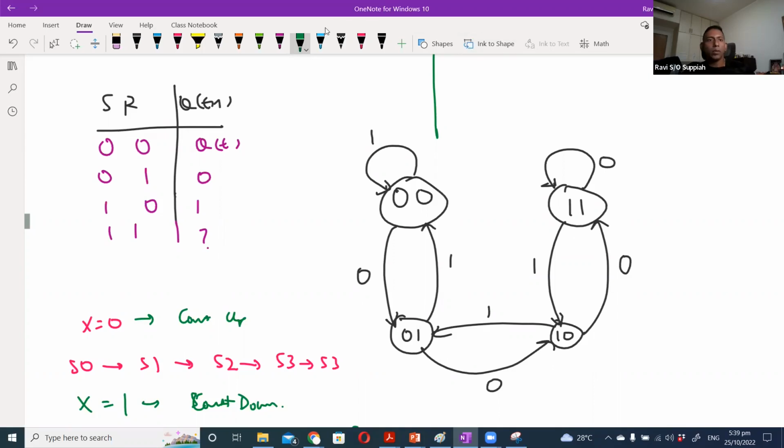Okay, so any questions on this? Okay, so there's a question. When x equals 0, if current state is 0, we follow the sequence. Is it possible for the current state to be 3?